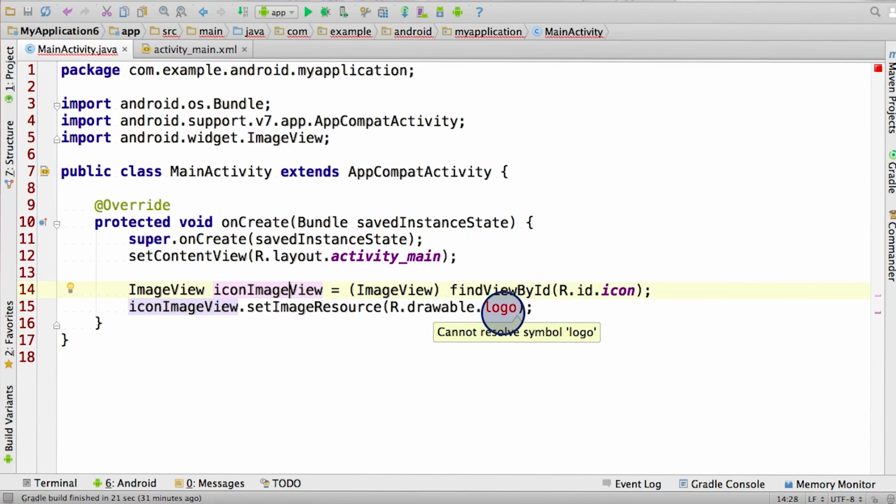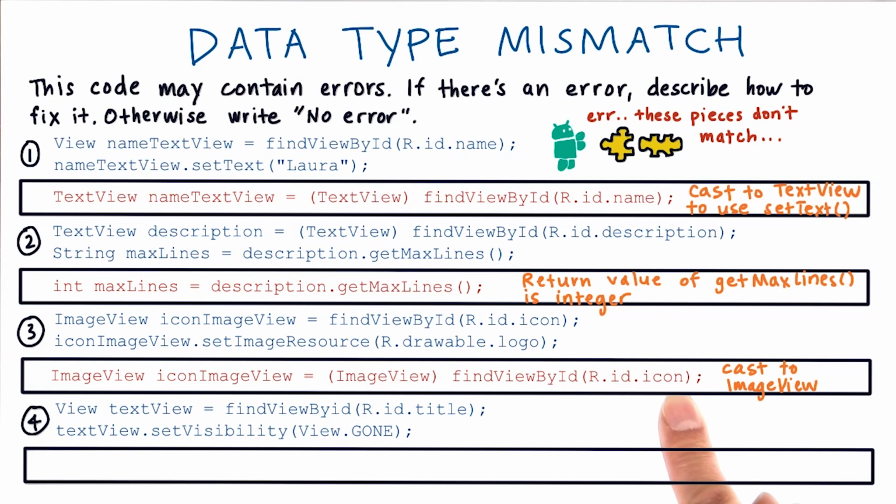That's because I just didn't add an image in our app with the name logo. If I added that, then the error would go away. So our code here is correct. Here's the correct code where I cast this view into an image view. Lastly, we have number 4.